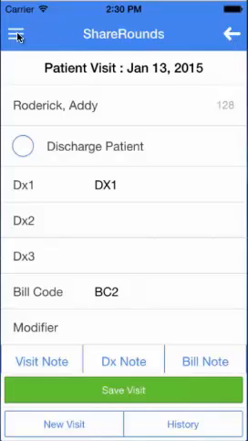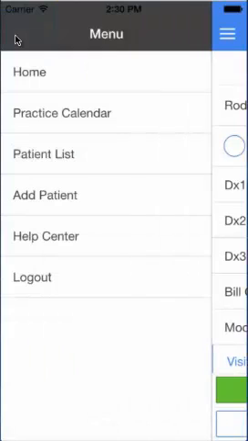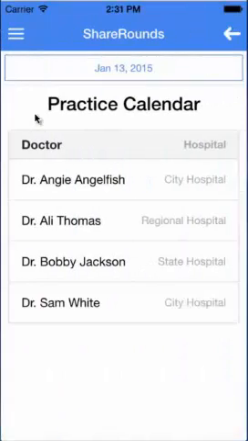A couple of other things you can see in terms of functionality will be shown here from the menu bar or the menu icon. When you tap on the menu icon, you can go back to the patient list, you can go back to adding a patient, you can go to our help center, which just has some basic reminders of what each of the screens are about and how they work. And then you can also view a practice calendar, which I will show you right now.